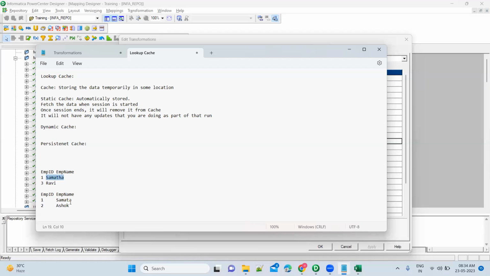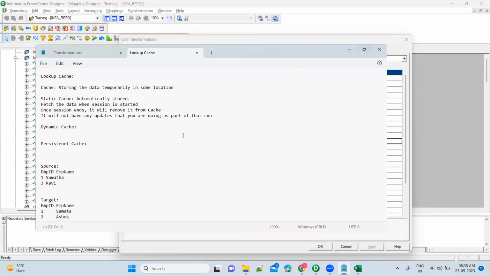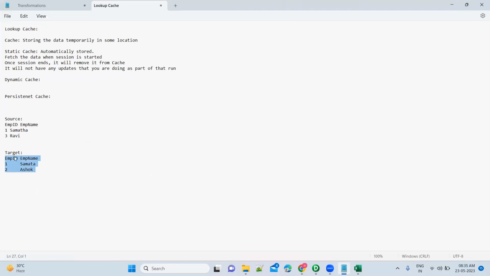Samata is this one, right? First, what it will do is it will get this cache of your target, because you are doing a target lookup, right? So when you are doing a target lookup, what will happen? As it is a lookup, first it will get the data and store it in a cache. So let's consider this as source and this as target. And what will be your cache now? This will be your cache, right?